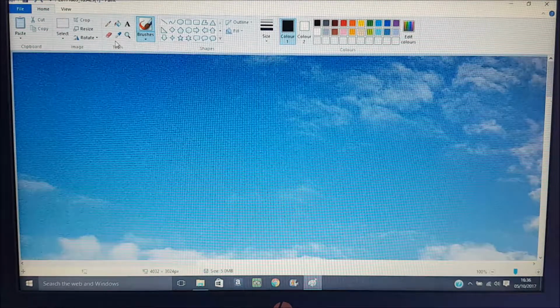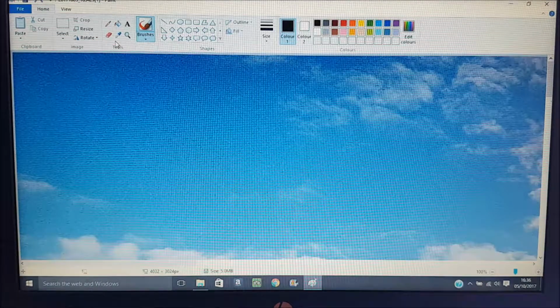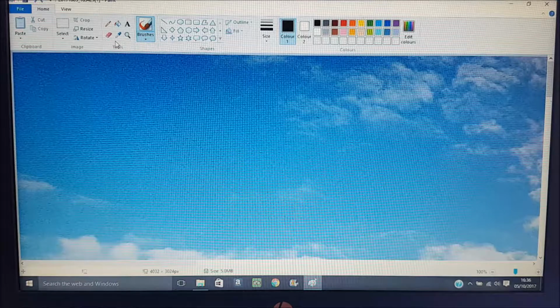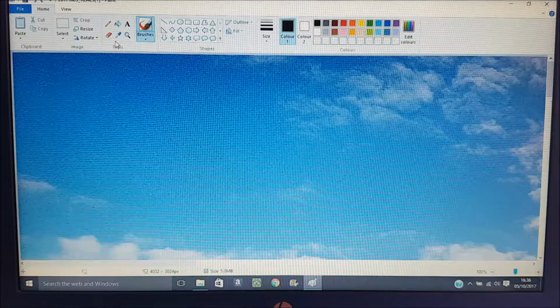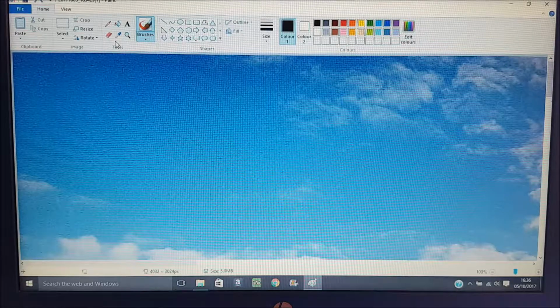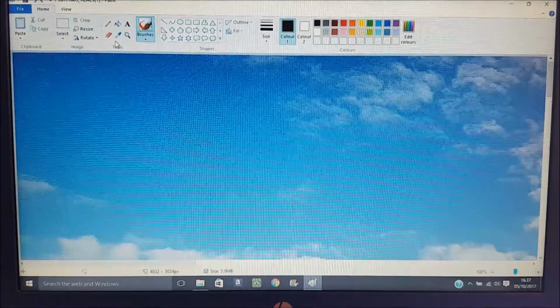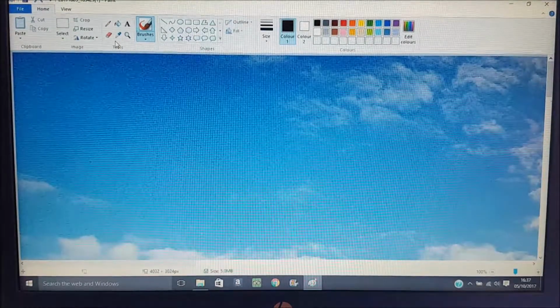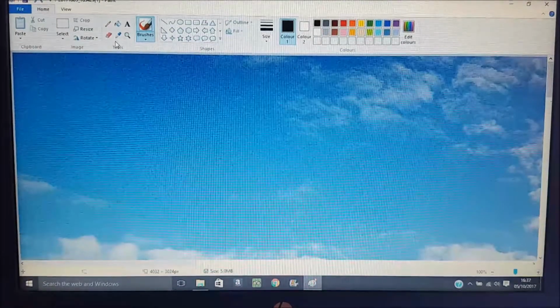So here we go. What we need to do is reduce the size of the actual photograph itself. So we need to reduce that down to 1080 by 720, and we've got to make sure it's saved as a JPEG. Okay, so that's what we're going to do here. We're going to start off. You've got Resize here, so we need to click on that.